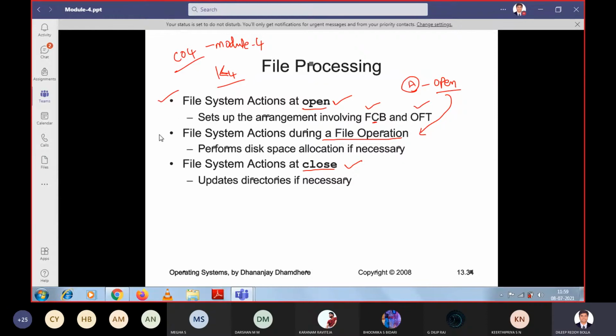Next, what are the things happening during the file operation? Like how the disk allocation is being done, how the disk space is being used. This is what we have seen in the previous class, right? So this topic we have seen for the disk space. Okay, disk allocation, disk space allocation.